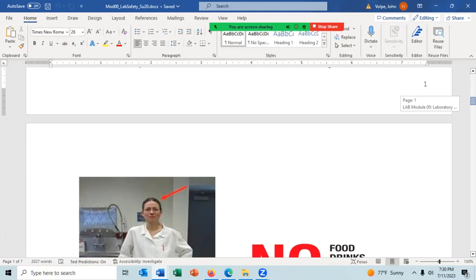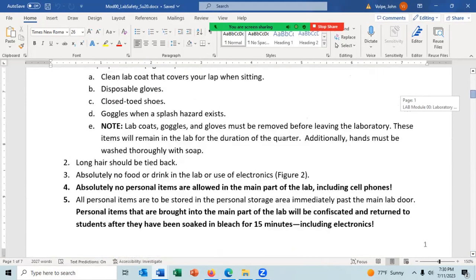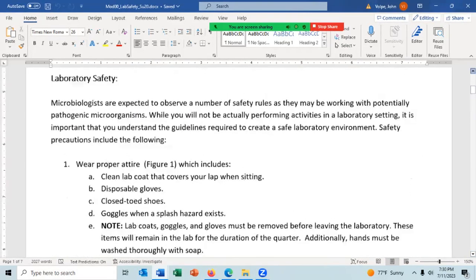All right, here we go. I'm not seeing my highlighting here, so I'll have to wing it. Apparently, I don't have that in the summer for some reason.